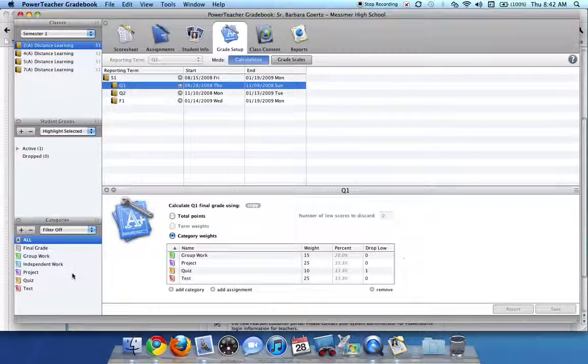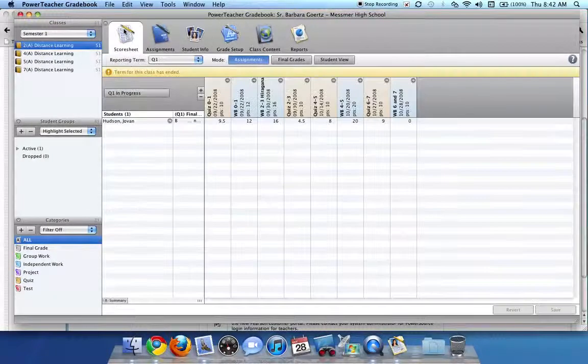And now this student's grade for quarter one, all of the students whose grades I put in, each category, the group of assignments in that category will be weighted differently. So that in this case, projects and tests count for more than group work and quizzes. And then I just return to my score sheet, and I can put my individual assignments in there, which I will show you in the next video. That's setting up your weighted categories in PowerTeacher Gradebook.